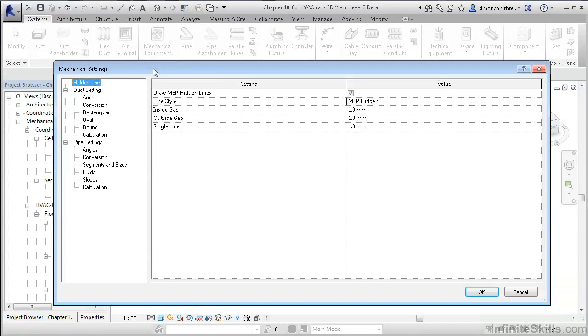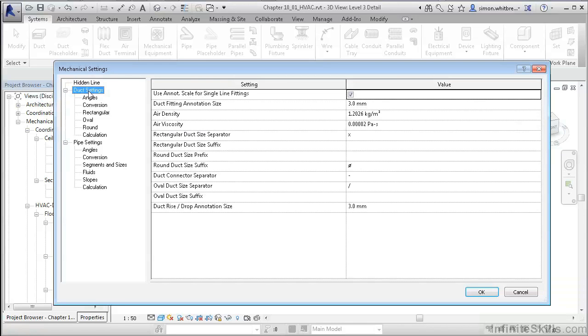Click on the arrow. Under Mechanical Settings, we have the ability to draw MEP hidden lines, and then we have duct settings. Whether we use the annotation scale for single line fittings, the duct fitting annotation size, air density and air viscosity, a rectangular duct size separator, a rectangular duct size suffix, a round duct size prefix, or a round duct size suffix. In many locations, the diameter symbol is used as a prefix rather than a suffix. A duct connector separator, and then options for oval ducts, and the duct rise and drop annotation size.